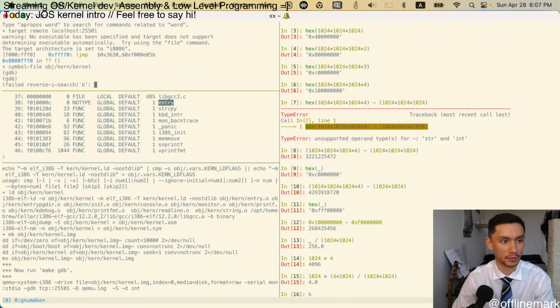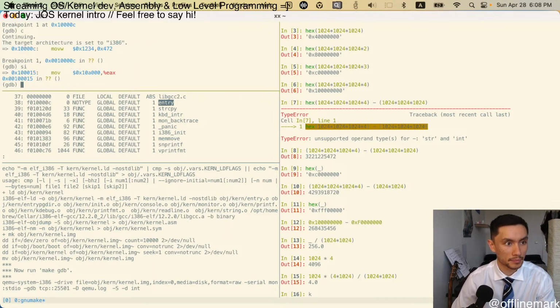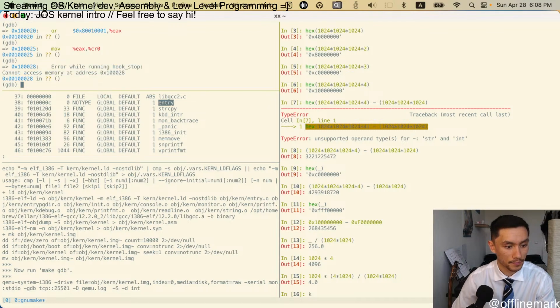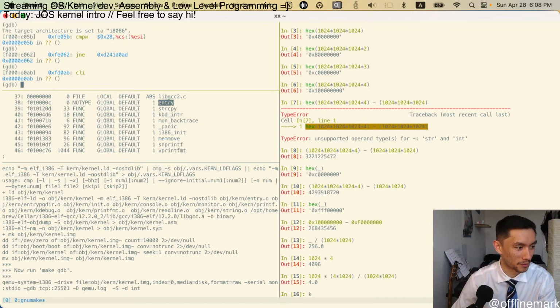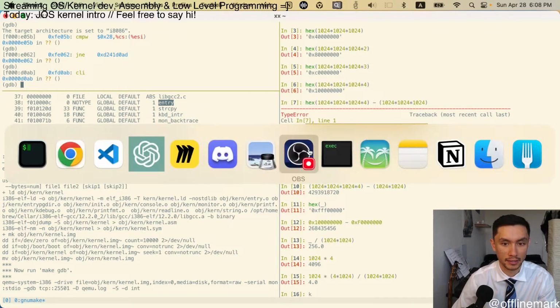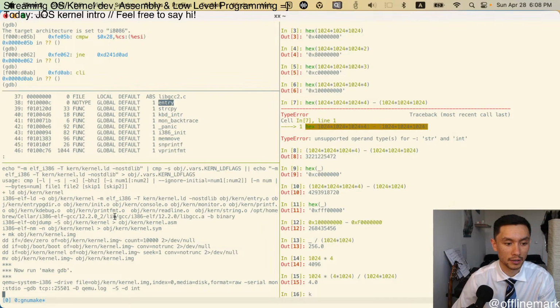Okay, so now we're going to do a break. Continue, step. Okay, I don't know if that was right or wrong. I thought I did this right, so I put the dash D int thing there. We just triple faulted or whatever, and I did not see anything anywhere. So I don't know.